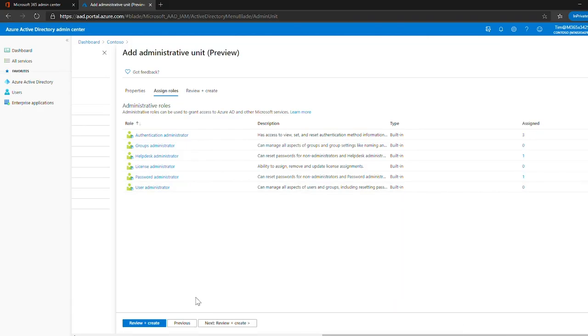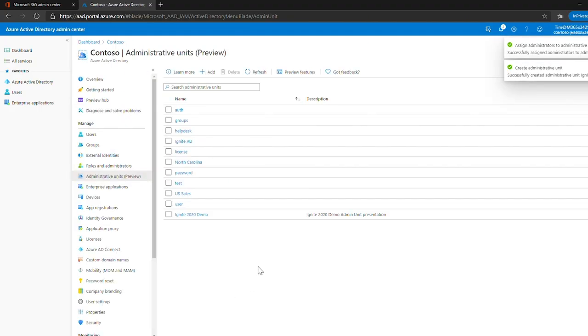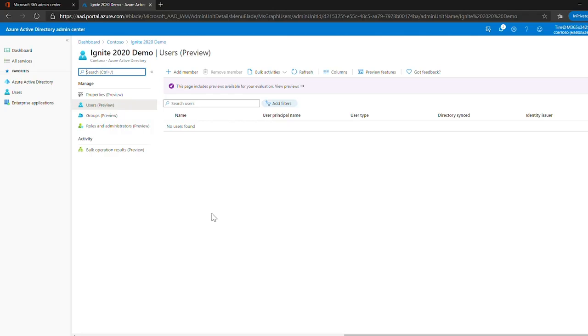I've done all I want to do with this admin unit as far as roles go. Now I can review the settings and create the administrative unit. It's that simple. This is something that you would have had to go to PowerShell to do before, and now there's the UX for it. There's also an improved UX coming to the Azure Active Directory portal, as well as, like I said, the UX coming to the Microsoft 365 Admin Center.